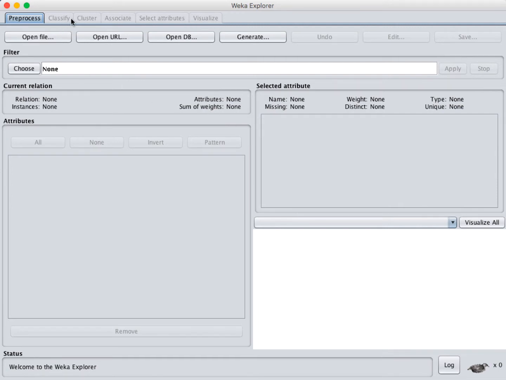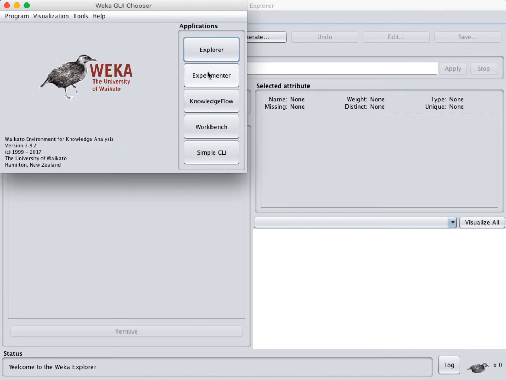You can see up here we have the tabs. So once we open an ARFF file, we can classify, cluster, visualize, and so on. So that's what we're familiar with, but we haven't really looked at these other options. So I want to take a quick tour through those.